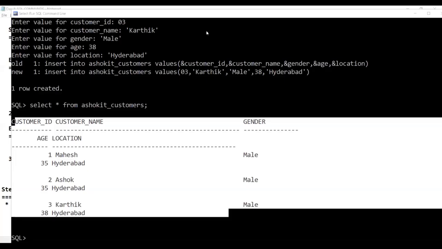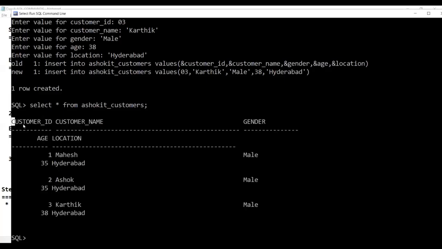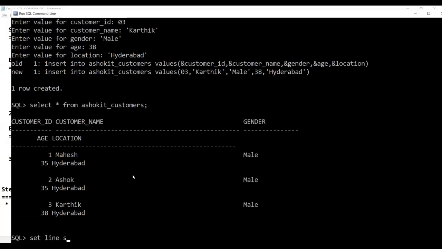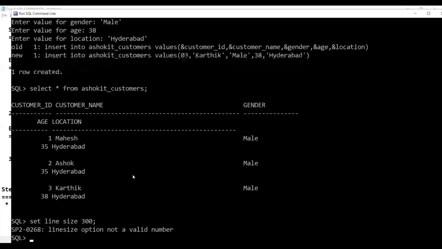By default, Oracle can display up to 100 characters, sir, including the white spaces. You can change the characters per line by using set line size of 300 characters per line. So by default, Oracle displays 100 characters per line, sir. You can change the characters per line count by using this command, set line size 300, sir. Just change it.